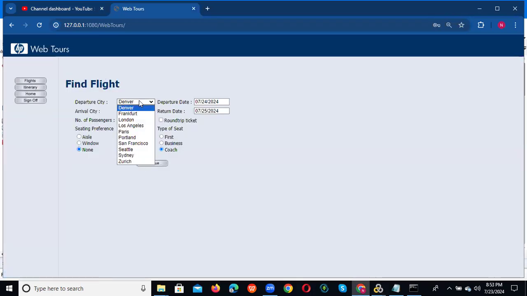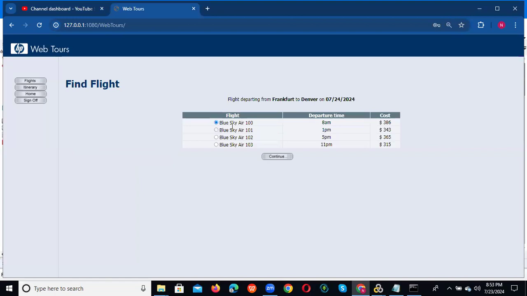Here you can observe Denver, the departure city and arrival city; we are selecting them, so we do not need correlation or parameterization. But the departure date and return date we are entering, so we can enter them as per our requirement. The number of passengers we are also entering. The seating preference and type of seat we are selecting, so no parameterization is needed. Click on continue, and these are the available flights.